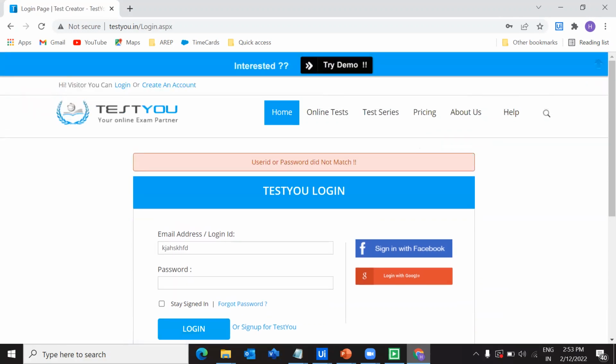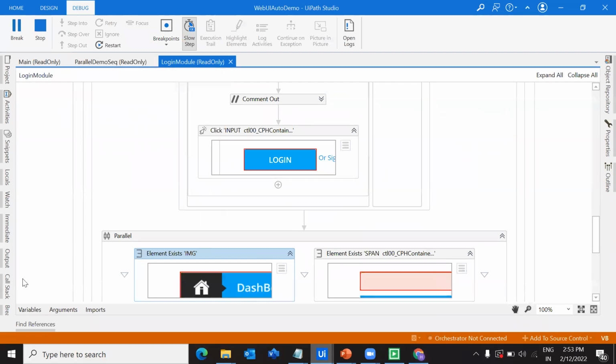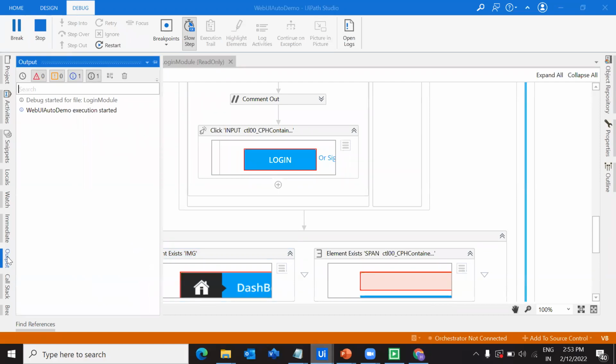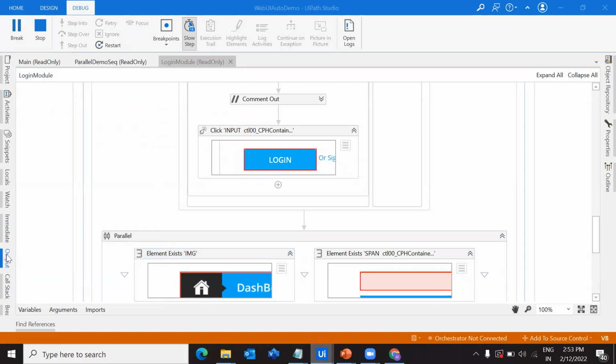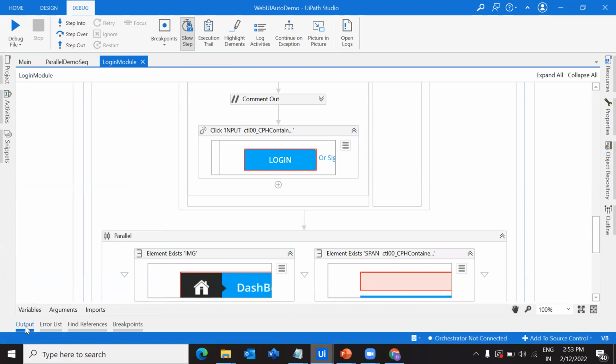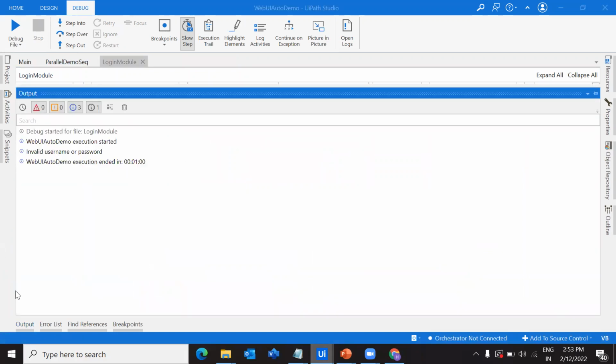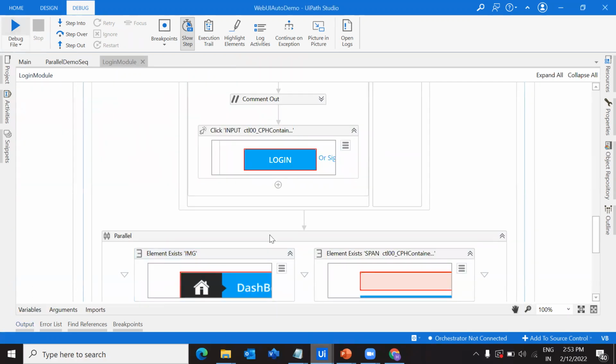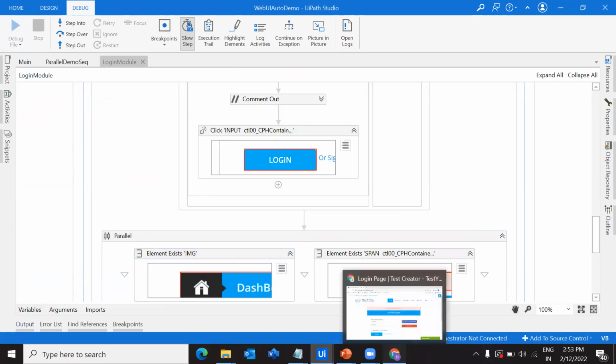And then trying to log in, it could see the user ID or password did not match, and then it will provide us with the values, which is invalid username or password, right? Let's check the output. So, invalid username or password. And now through the dialog box, let's give the correct values and check the output.